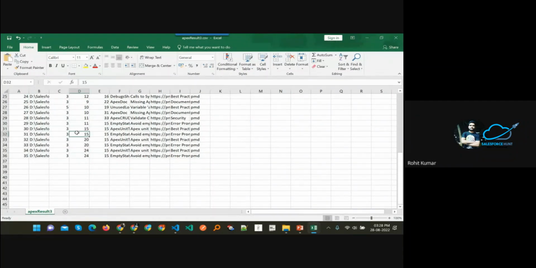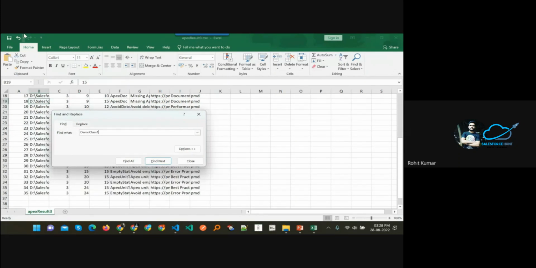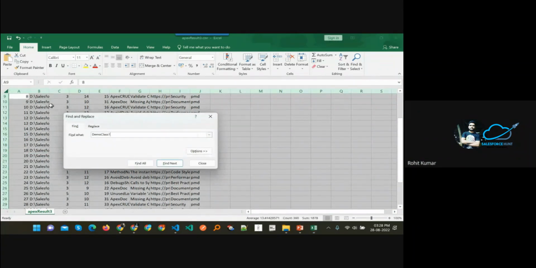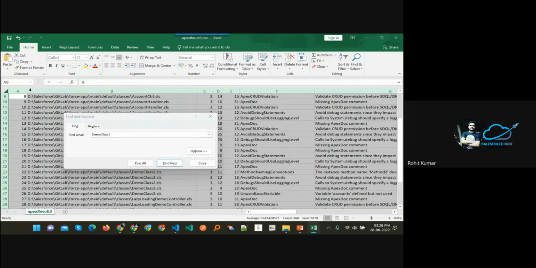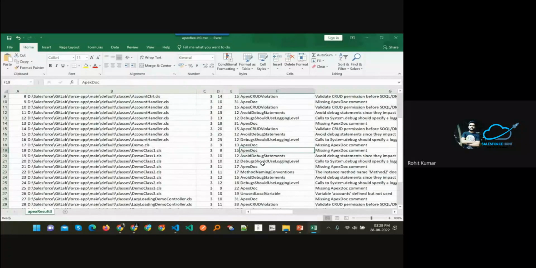That's why you cannot see demo class 1 here. If you search demo class 1, it has some other problem, but not empty blocks. Let me search demo class. Okay, it's here, and let's see if it has the same problem or not. No, it's an Apex debug problem: avoid debug logging statement. It's having another problem, not empty block. That's why you cannot see my previous error or warning.